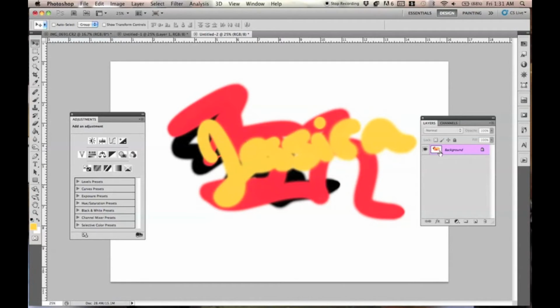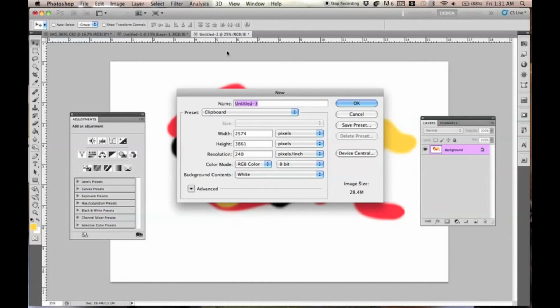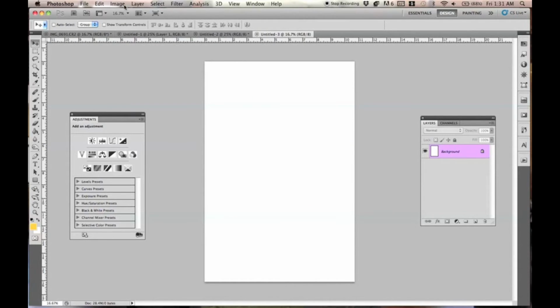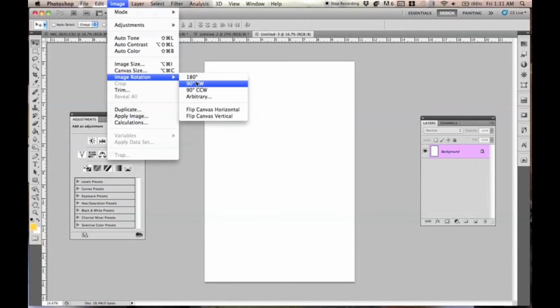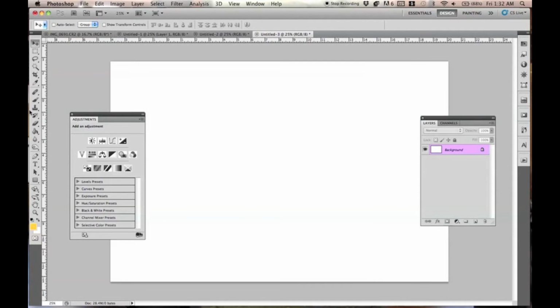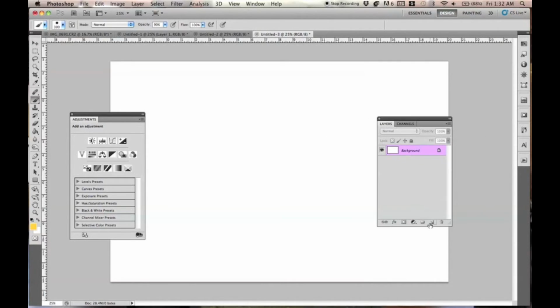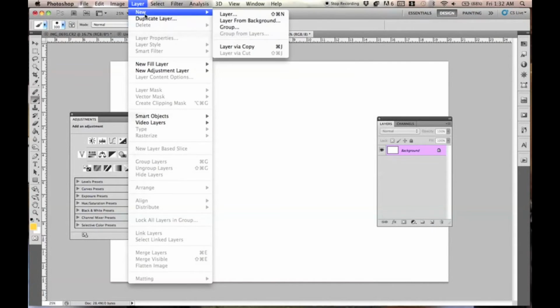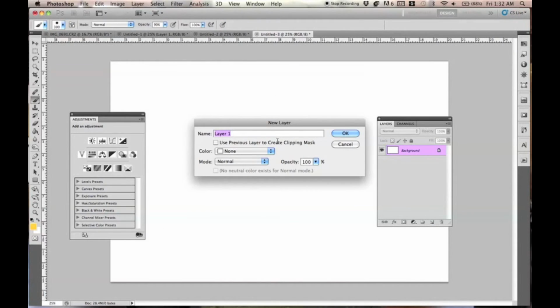Now the background, for me personally, I never touch the background. I usually just keep it plain. What you're going to want to do is make a new document. And then instead of drawing or doing whatever you want directly on the background layer, just make a new raster layer. There's a little button down here. You can make a new raster layer by clicking this button, or you can go to Layer, New, Layer, and make a raster layer.